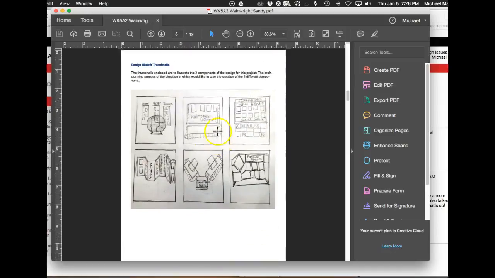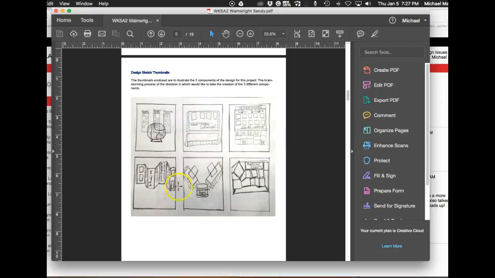This is fantastic. This is really great. We can see exactly what your visual thought process was. And it's good that you're talking about things.